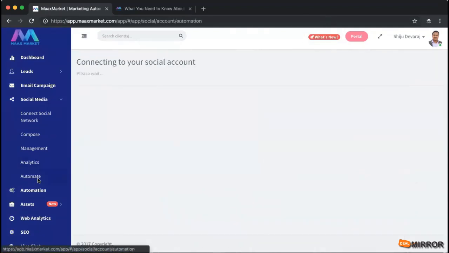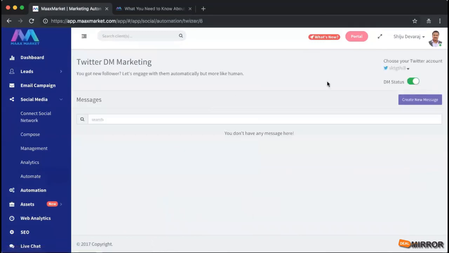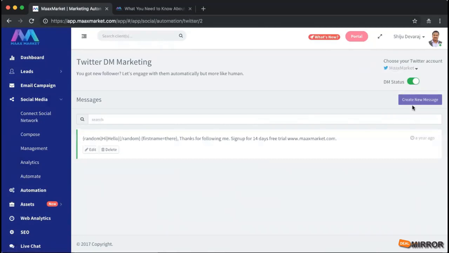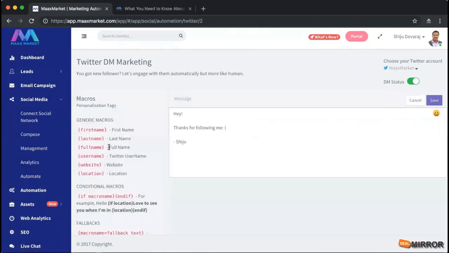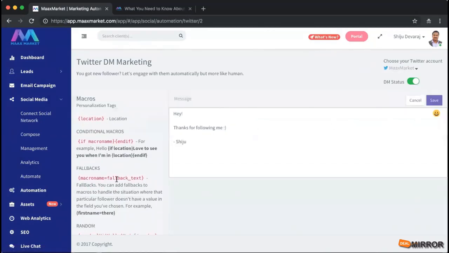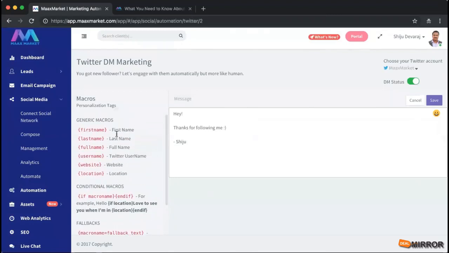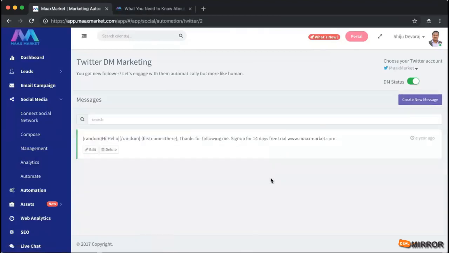And we also allow Twitter automation. So basically you can create n number of messages using the macros, where you can personalize the content for your followers. So you can have n number of comments added here. So randomly the comments will be posted to your followers.